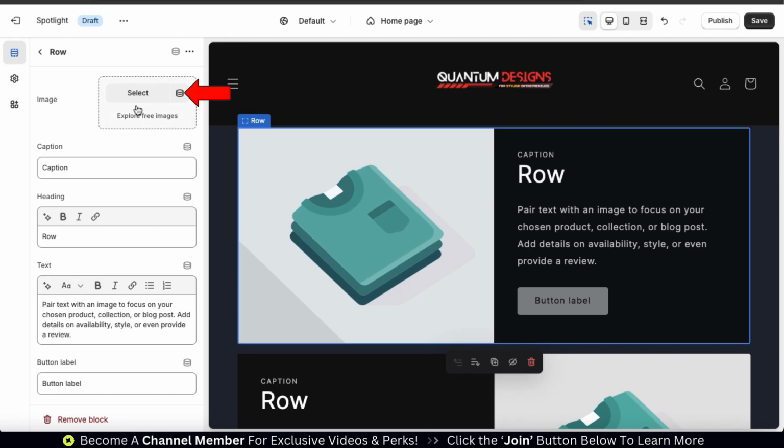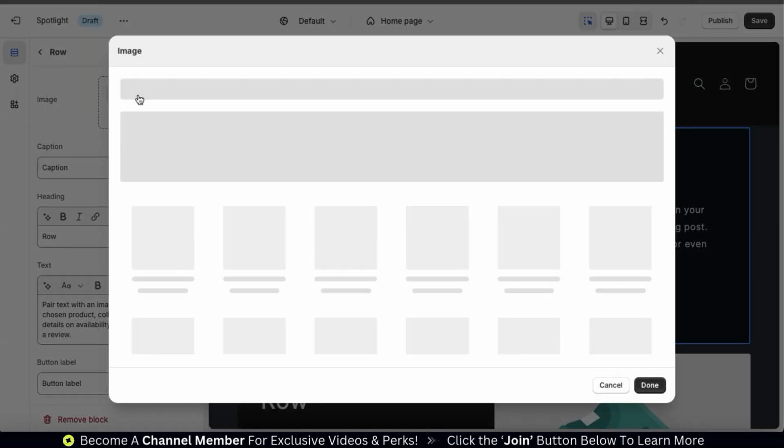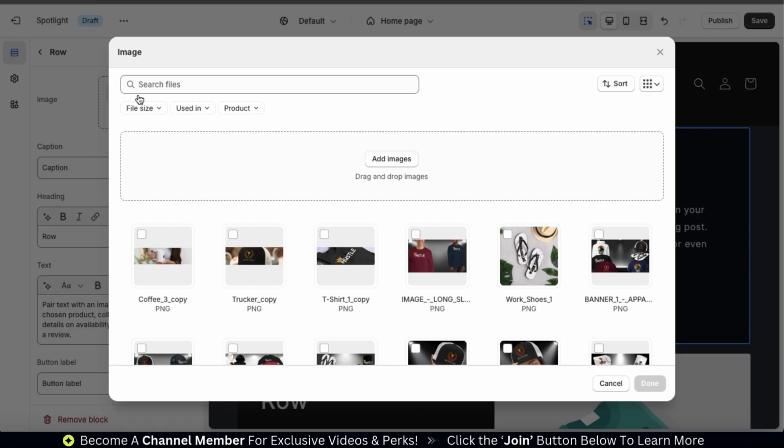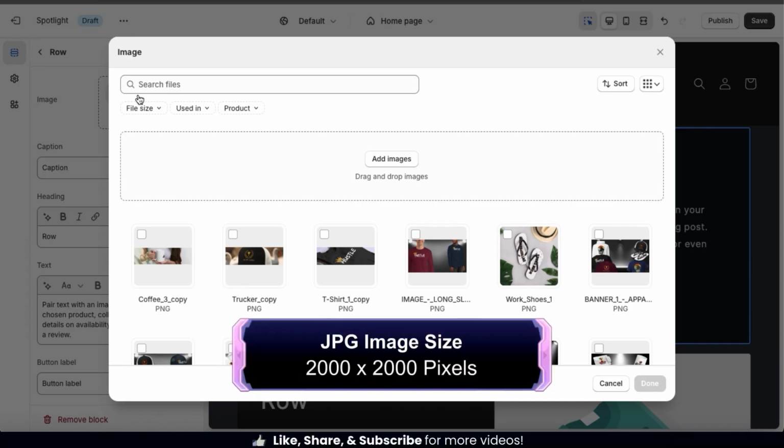To add our image, let's click the select button at the top here. This will open up your image library. For my row images, I'll be using square images with the dimensions of 2000 by 2000 pixels. This will ensure the images are high resolution and all the details can be seen.